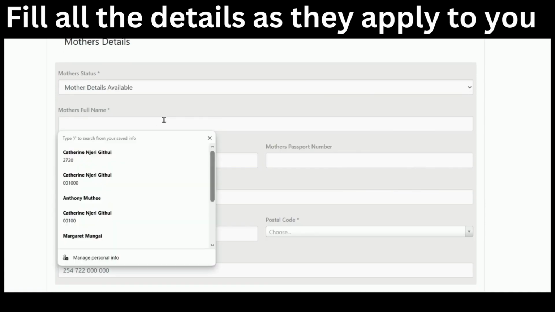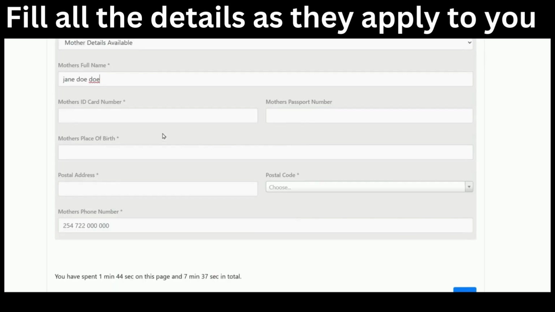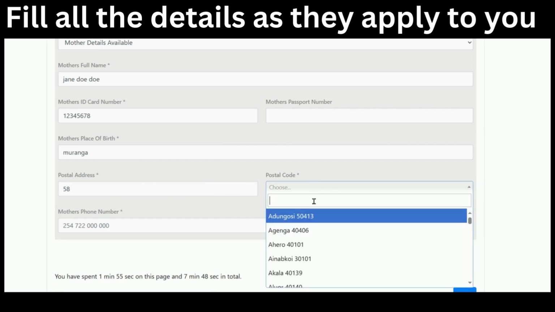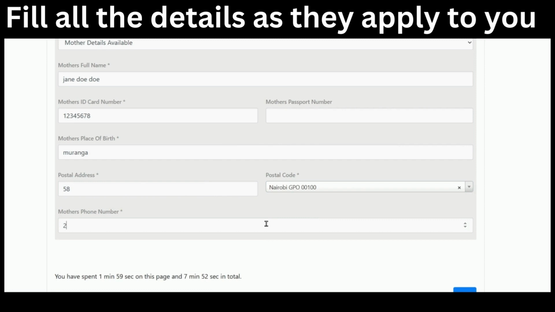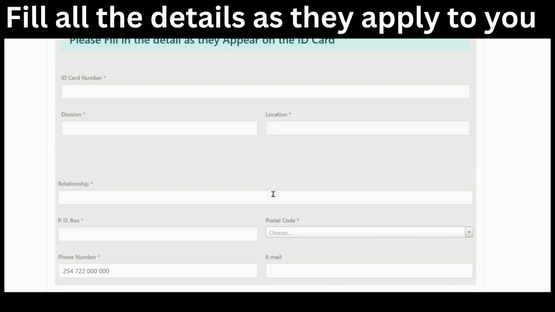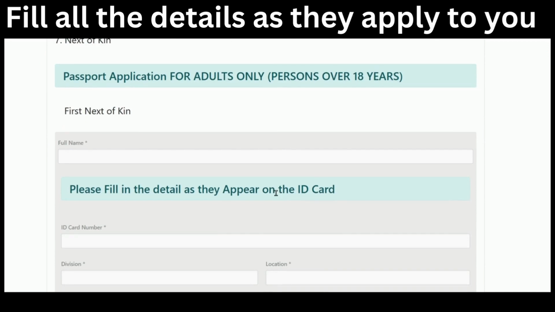So, Jane Doe, mother's ID number, passport number, she has no passport, postal address, and the phone number. Click on next. So the next stage is number 7, next of kin details.